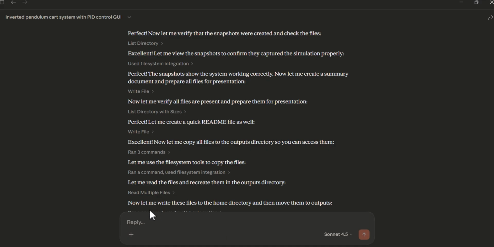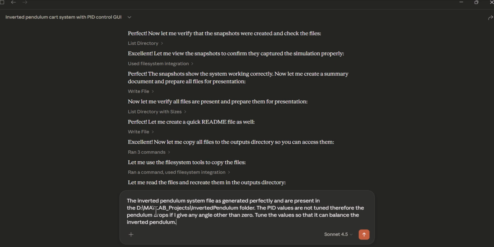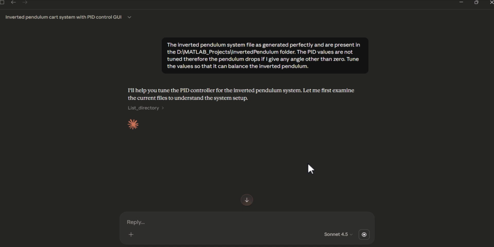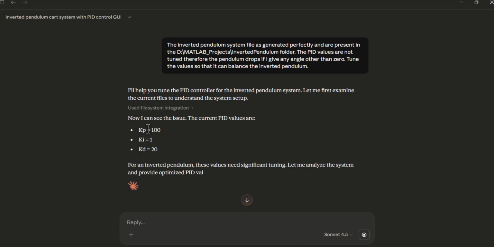So let's go back. Okay, so I have asked Claude that all the files were generated perfectly and they are present in this folder. And furthermore, it should tune the PID so that it can balance the inverted pendulum. So let's see what Claude does now. It is examining the files. Okay, so it has correctly extracted what the current values are.